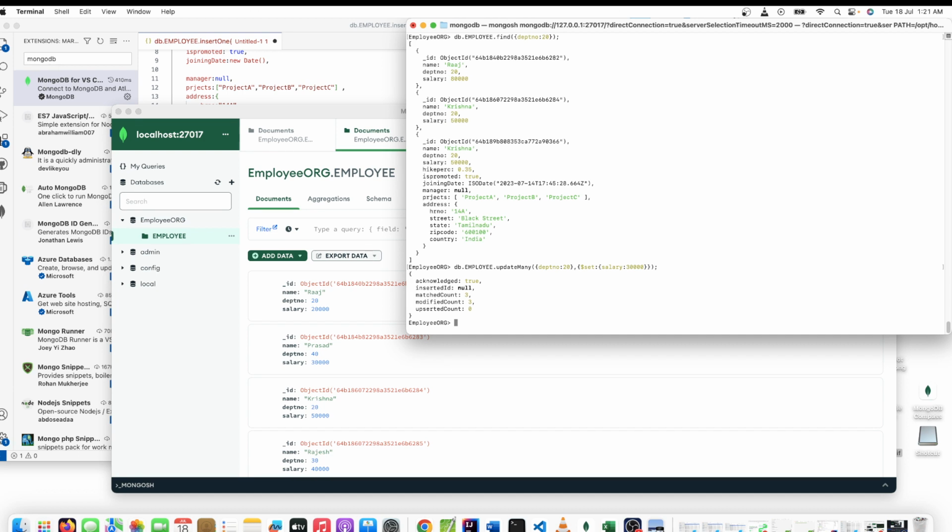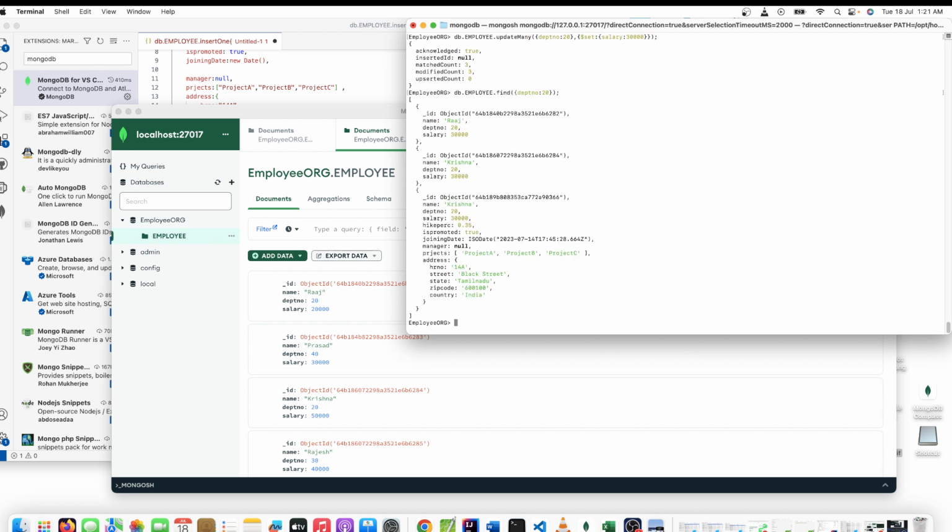Now let's check based on department 20. You can see here 30,000, 30,000, 30,000. All 3 records are updated, so it is updateMany. Now multiple records are updated. Next we'll see how to delete records.